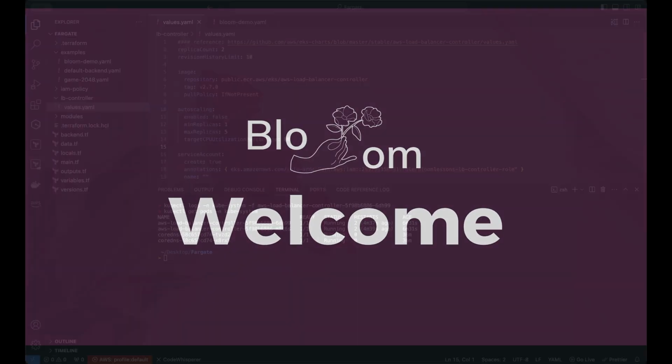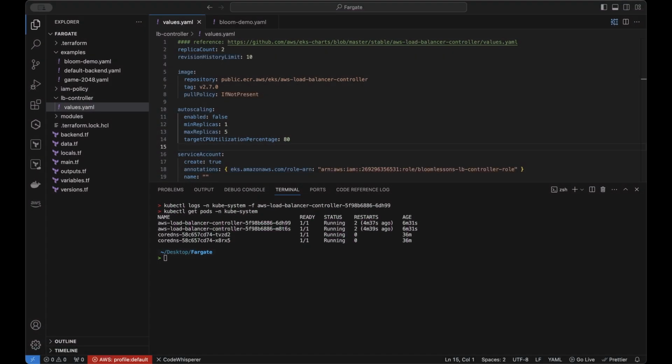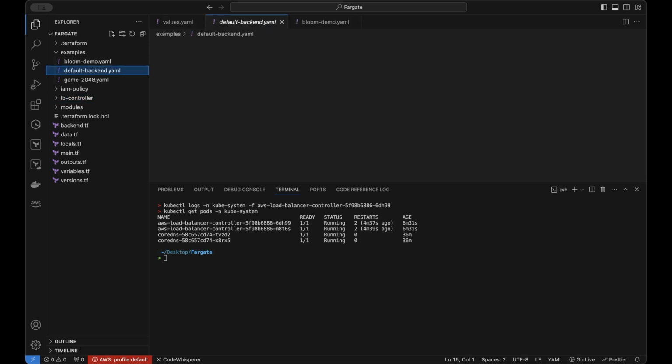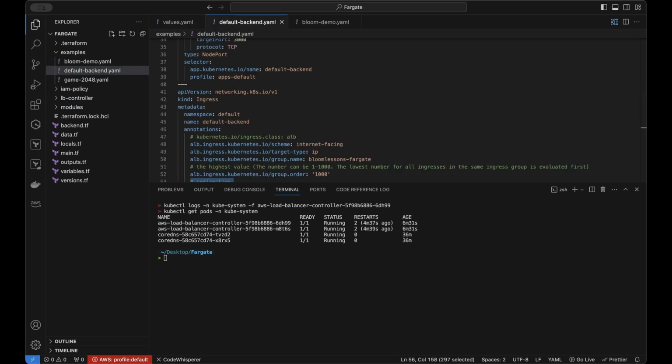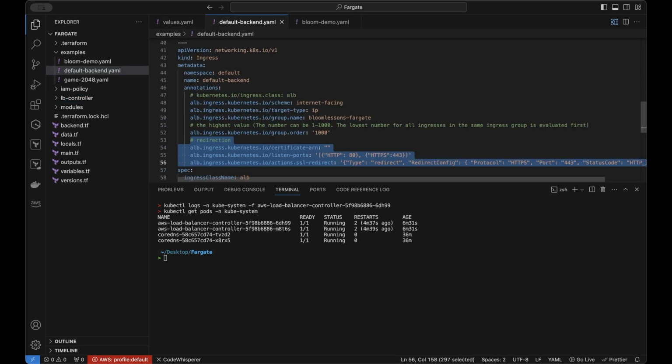Now we've created our ACM certificate. It's time to reconfigure our demo applications. They can be found in the examples subfolder. So right here, we click under the default backend because it will be the first one to be installed, and navigate up to the ingress section.